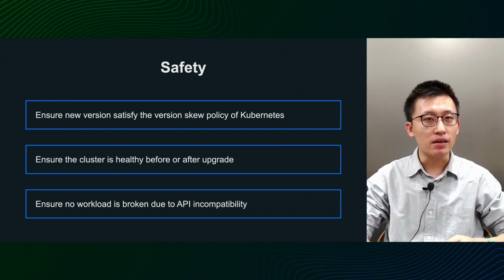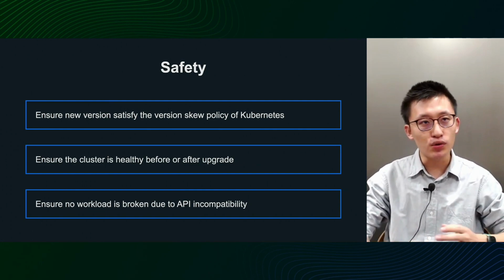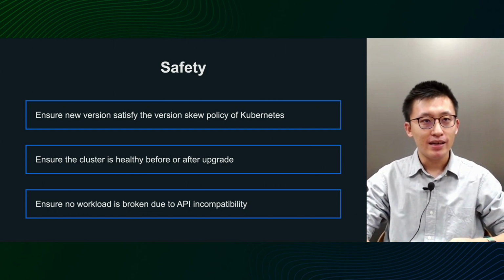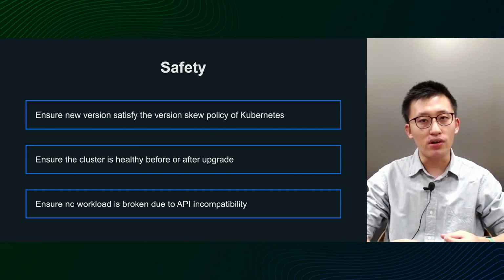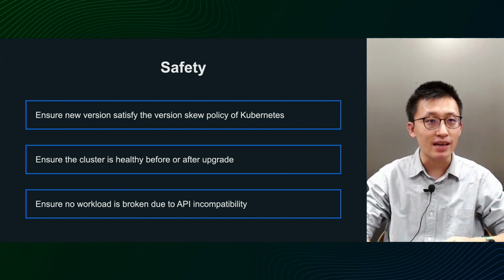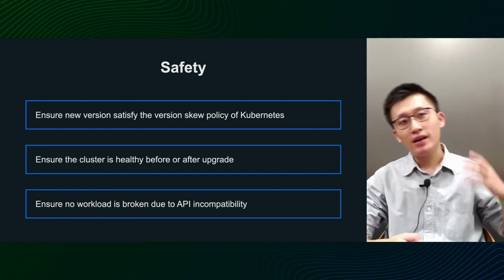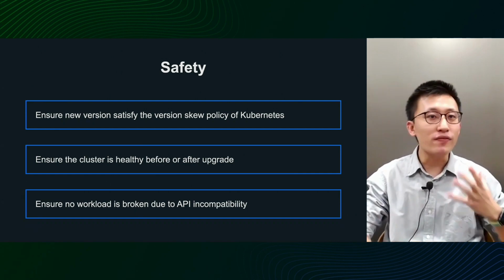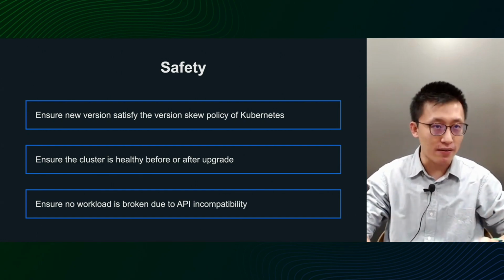The first checking item is Kubernetes version skew checking. For example, skipping multiple minor versions in an upgrade should be banned because Kubernetes doesn't provide any compatibility promise on it. The second one is cluster health checking. We also should make sure that the cluster doesn't have any obvious issue before we touch it, like some nodes not being ready before the upgrade. If that issue happens, we should fix it first, right? And not continue the upgrade.